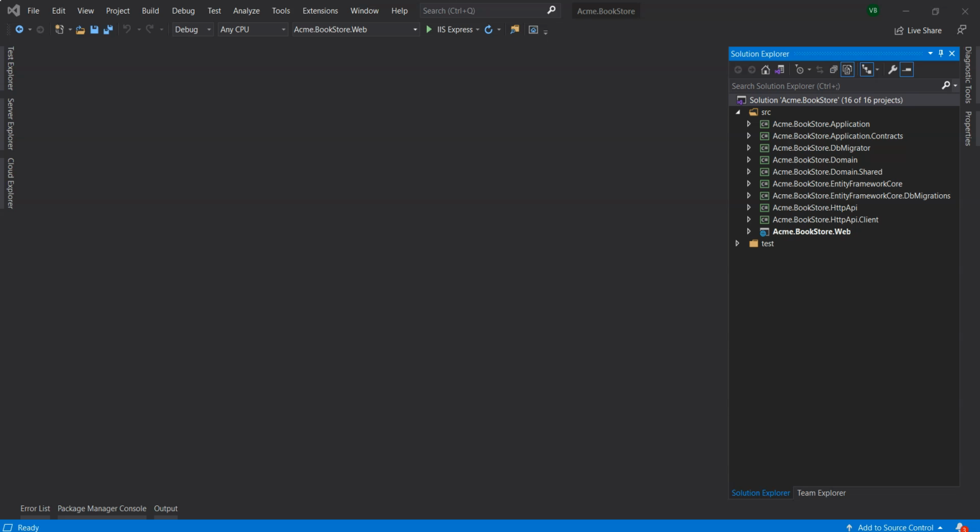G'day! In this lesson we will build the book-to-author relationship feature. We have created book and author functionalities for the bookstore application. However, currently there's no relationship between these entities. In this lesson we will first establish a one-to-many relationship between the author and the book entities.